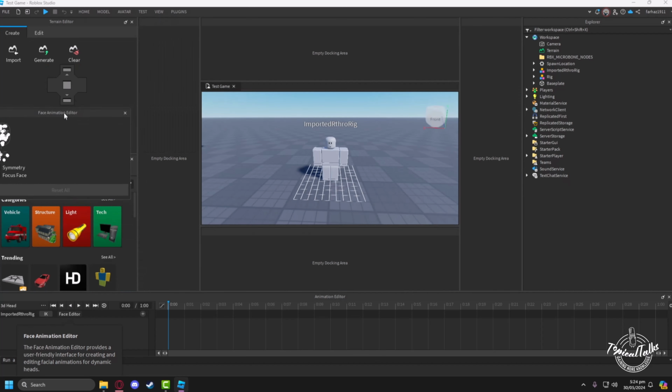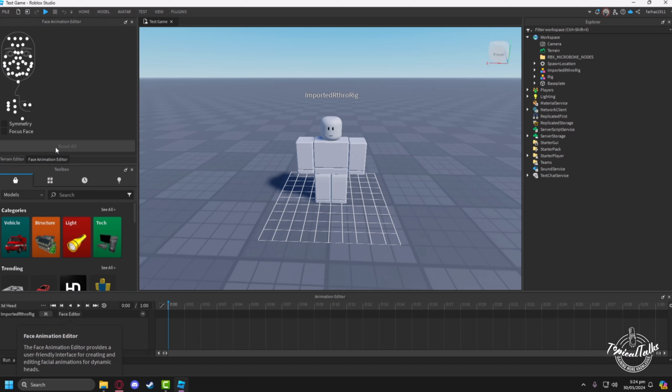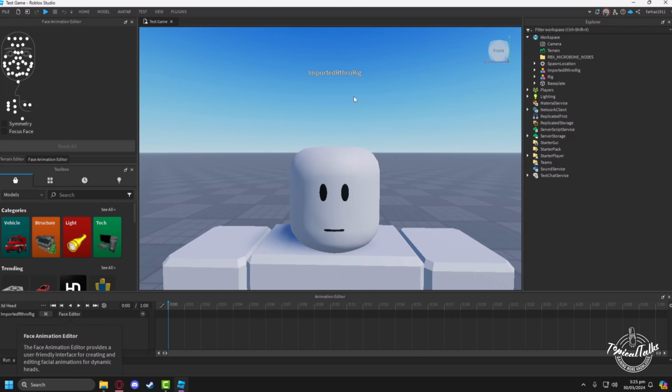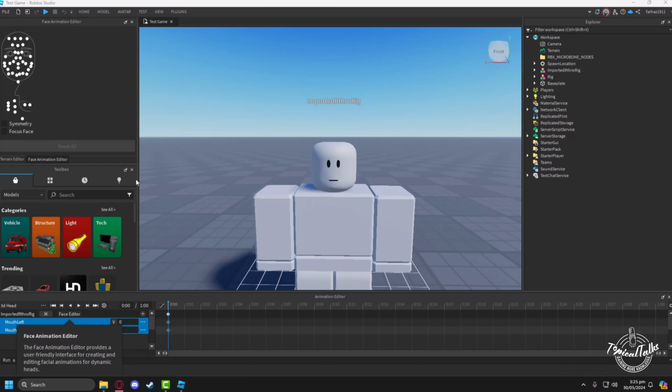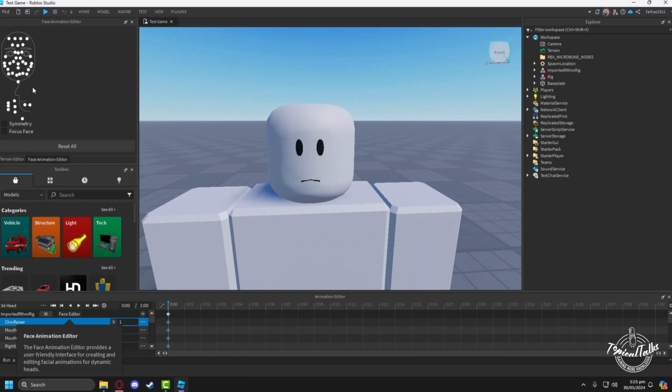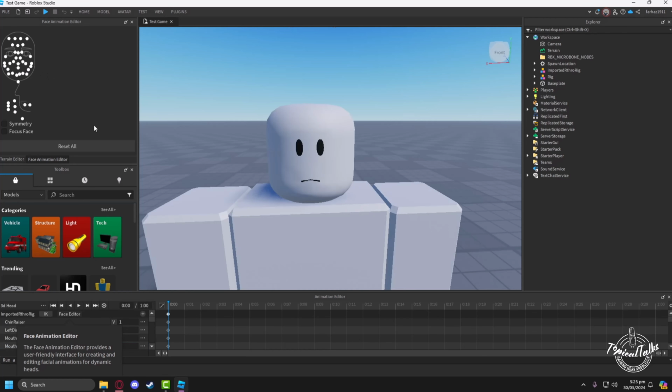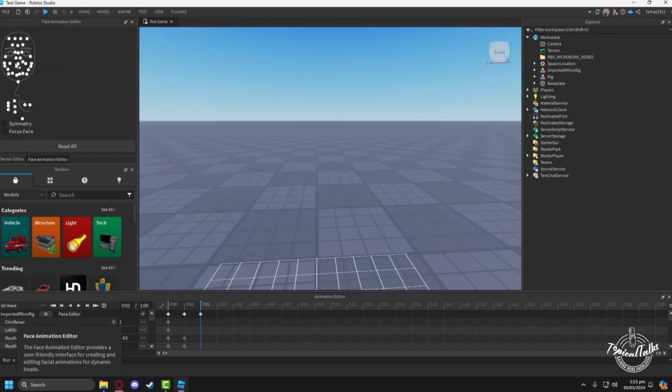The Faces Editor might pop up as a small window. You can just enlarge it. Then zoom into your character. From here, you can just select the dots in the facial structure to edit it and make different facial emotions. So just add some facial expressions.